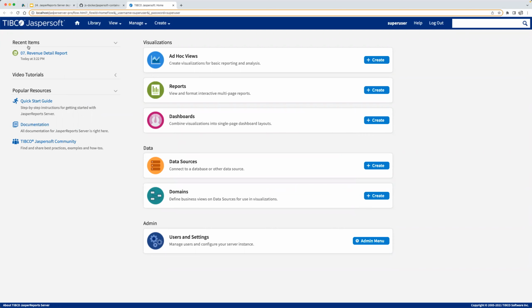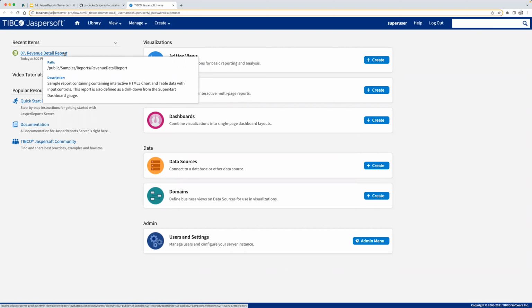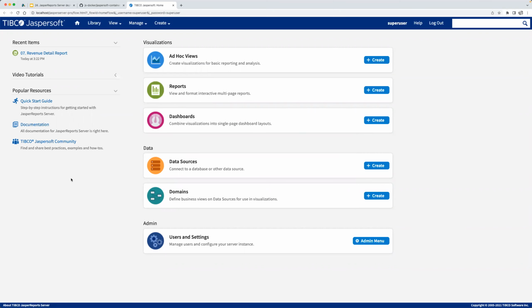And oh, by the way, the recent items, again, as super user, you see the report is still there because it's the same database. We're just pointing to the same database, in this case with the cluster. So obviously this data is coming from the database, so we'll see the report there.